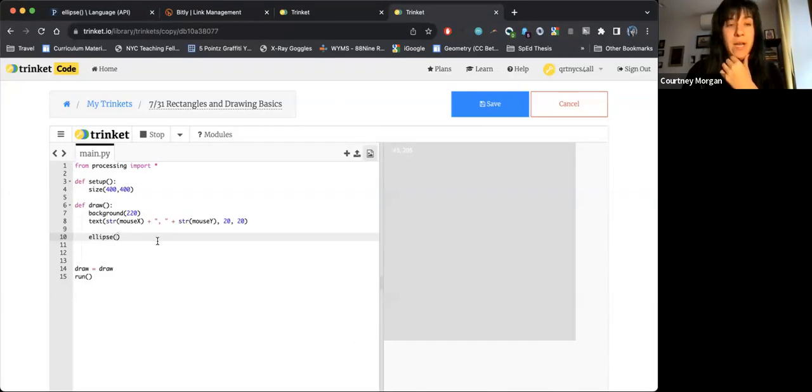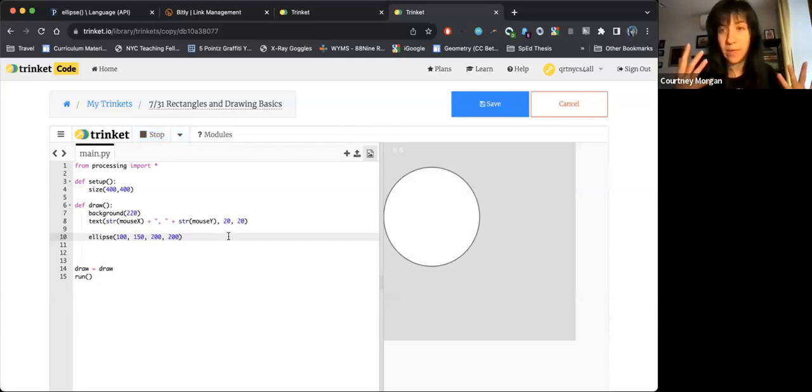So I'm going to head to my Trinket, and I think I'm going to put this at 100, 150, and I'm going to make this just kind of a big circle. So I'm going to hit run. Perfect. I have a big circle on my screen. Again, you guys can move this, you can adjust it, but for our purposes, here's my ellipse.